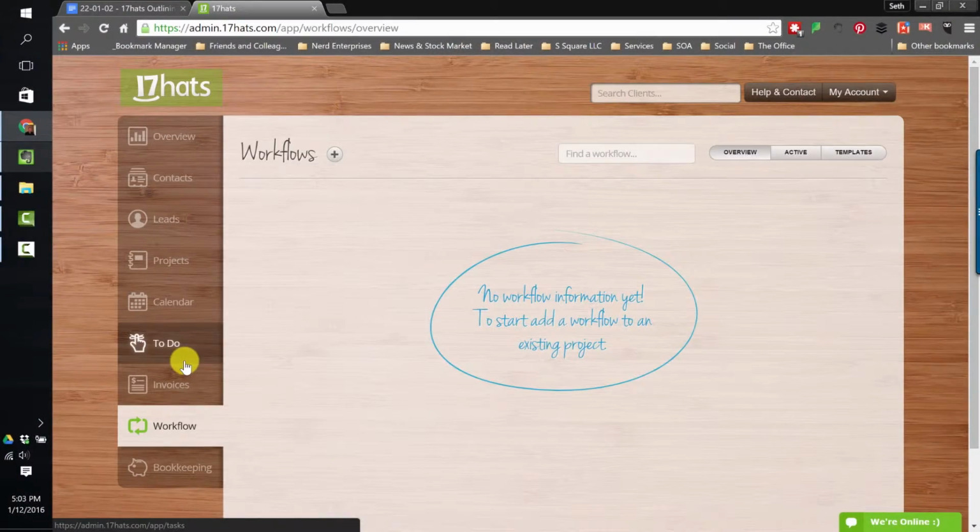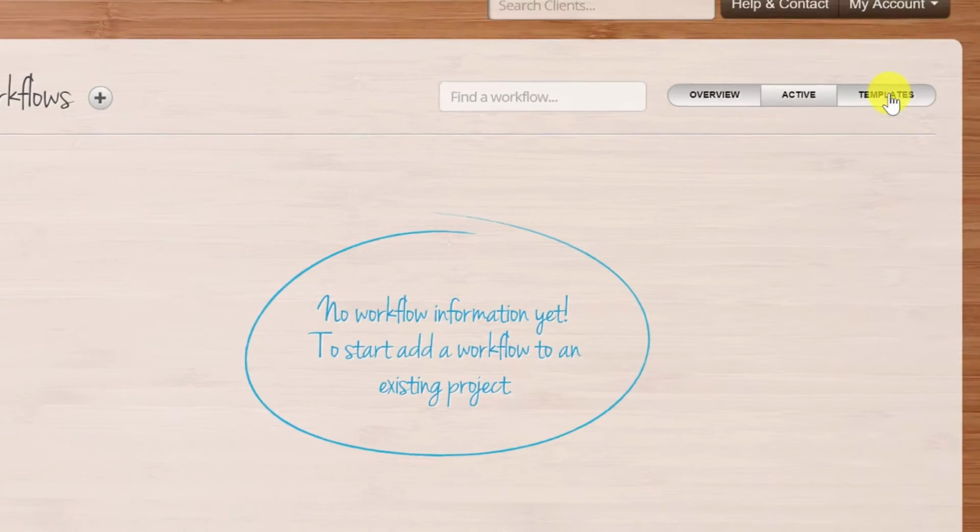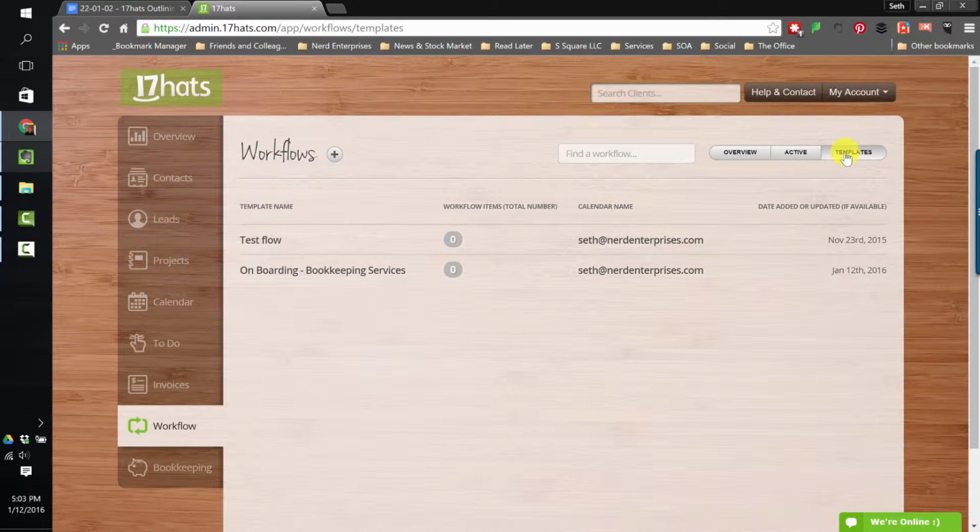So if you go over to workflow here, to add a new workflow, simply click this plus sign. Once you've created a workflow, and assuming you haven't actually activated that workflow or assigned it to a customer, then you're going to find it here in the templates. So I click over on templates, and here's the workflow that I just went in and created moments ago, actually, by hitting the plus sign.